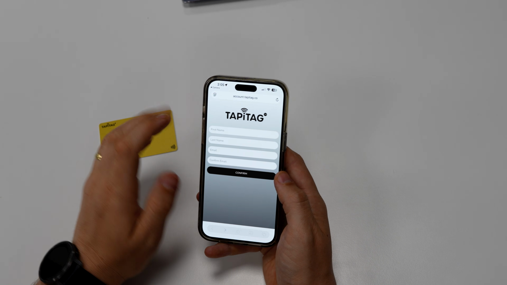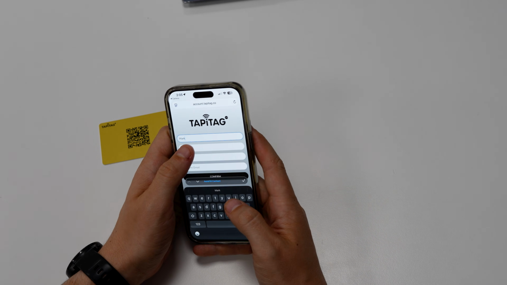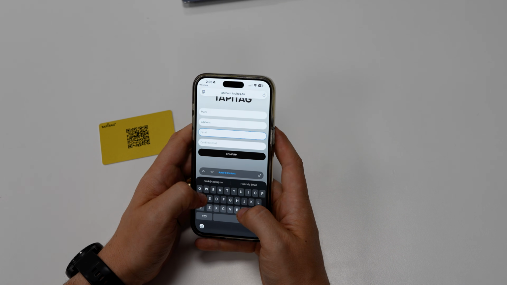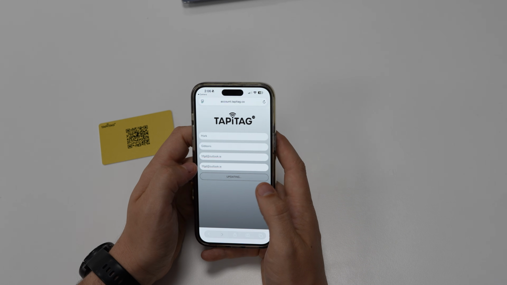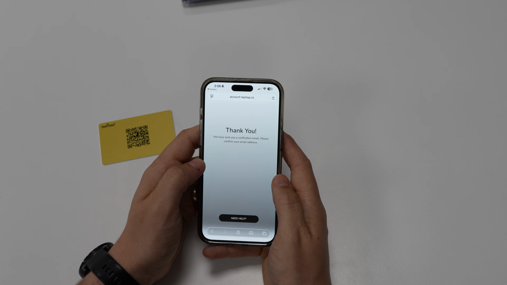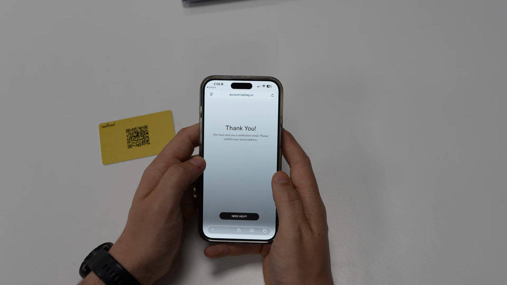From here, click begin setup, enter in your first name, your last name, and your email. Once you've added these details in, click confirm. And you will see this page. Thank you, we've sent you a verification email. Please confirm your email address.